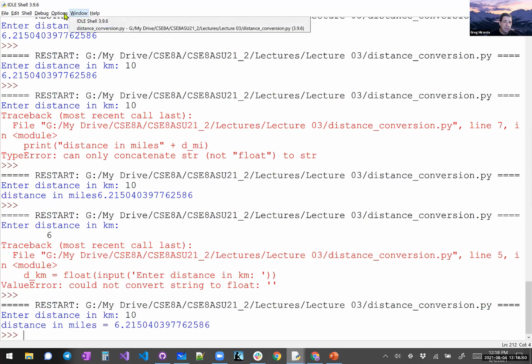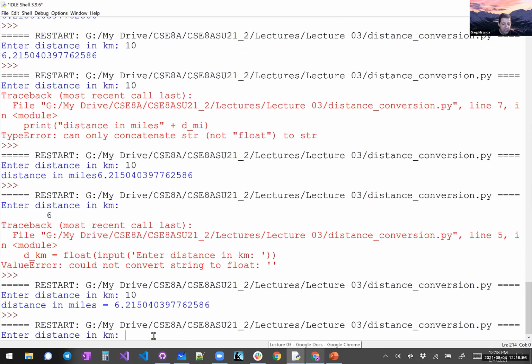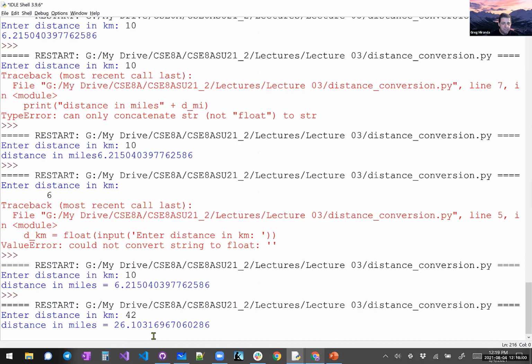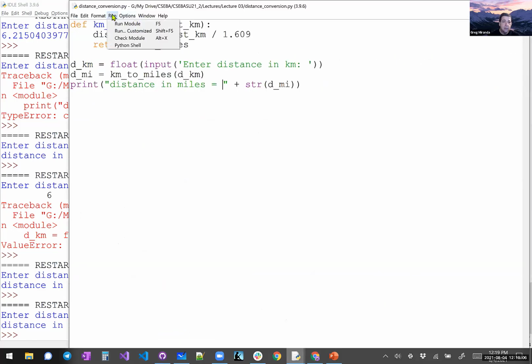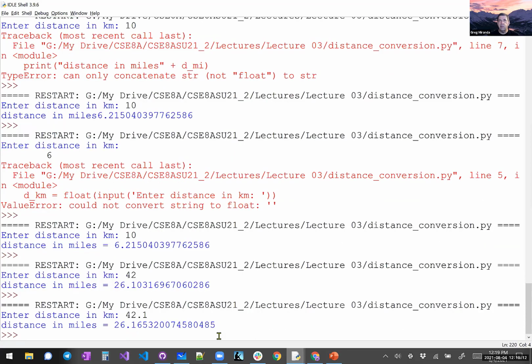And now I can just keep running the program over and over with different values. Let's do the marathon. 42 kilometers, this meaning 26.1. So we can do these different things. We can even do a float. We can pass in a floating point number because we said we could, 42.1. Something like 42.125 or something is a real marathon.